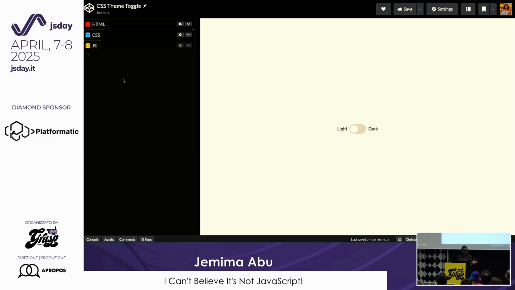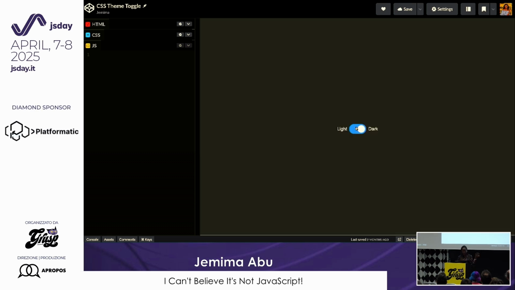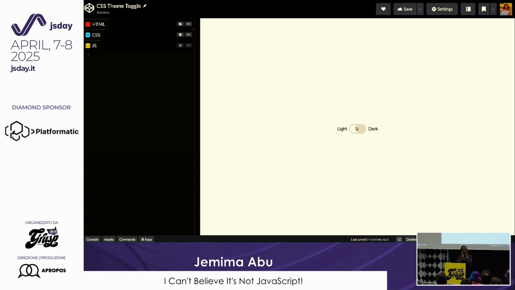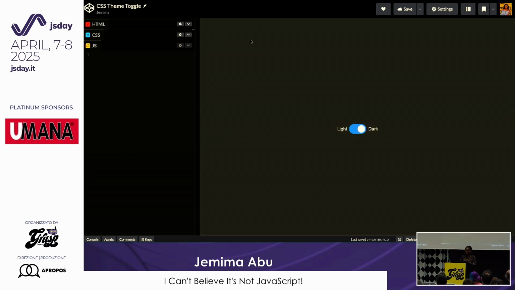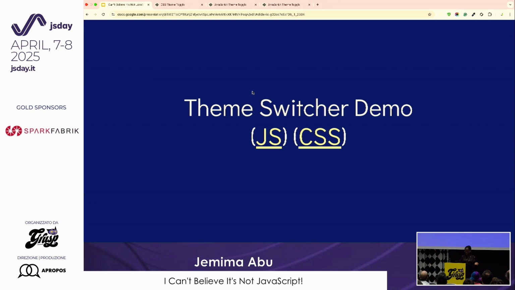So you see here, no JavaScript, I'm not lying. And yet, it still works. What? That's crazy. I can't believe it's not JavaScript. I know, right? So this is an example of a piece of code that we can implement without using JavaScript. So let's take a look at what's actually happening here.